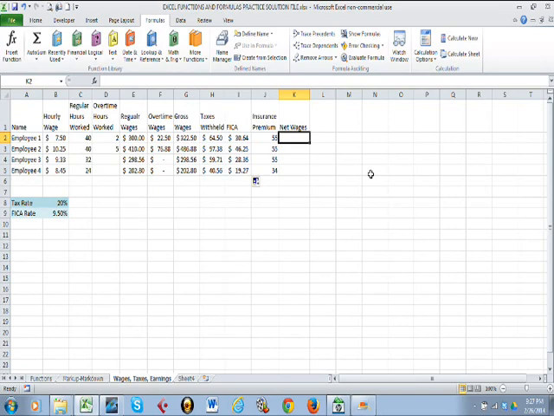So we're going to figure their net wages, which is the amount of their paycheck. It's the gross wages minus all withholdings. So to do that, we do equal sign, gross wages. And there are a couple ways you could do this formula. The one that I use seems to be easier is just to subtract each of the withholdings and press enter.